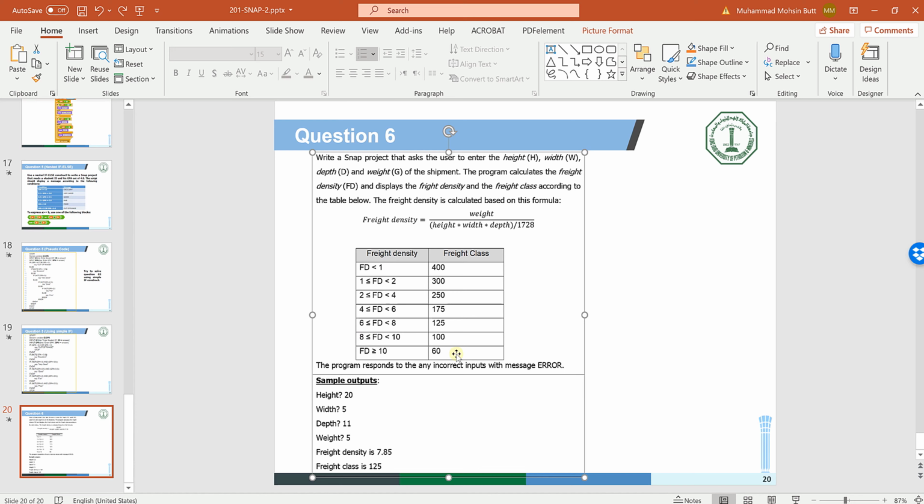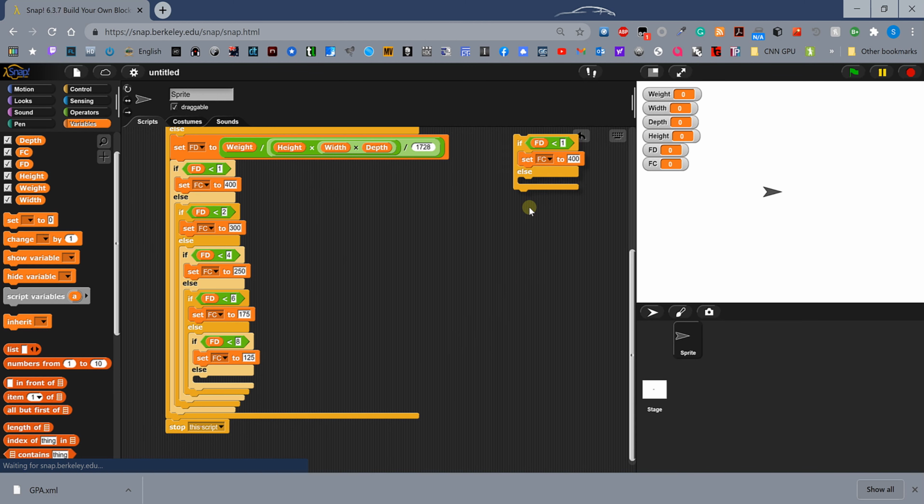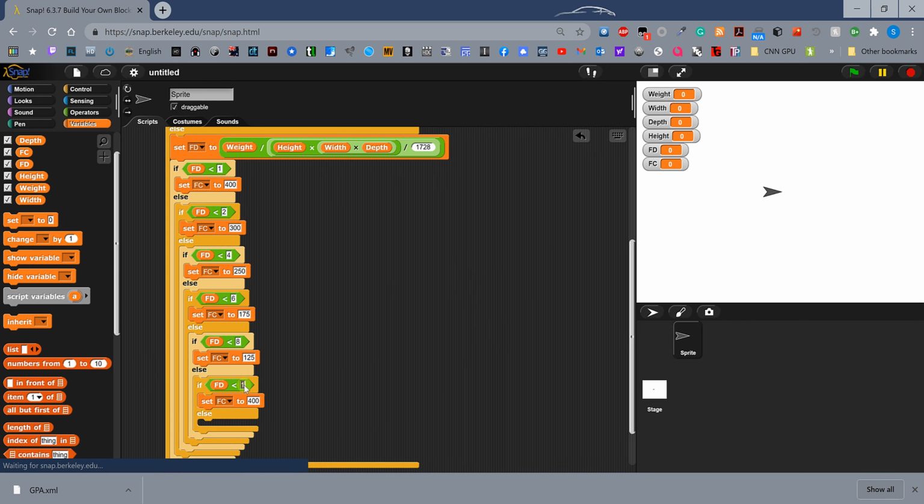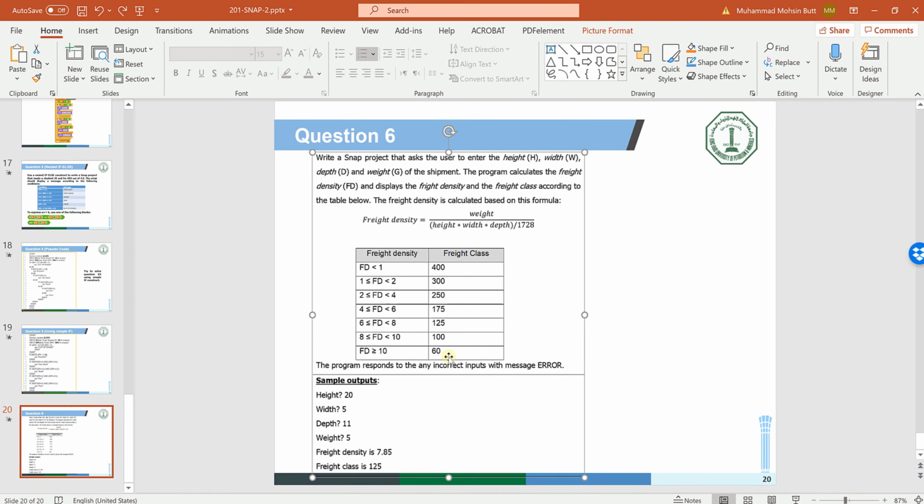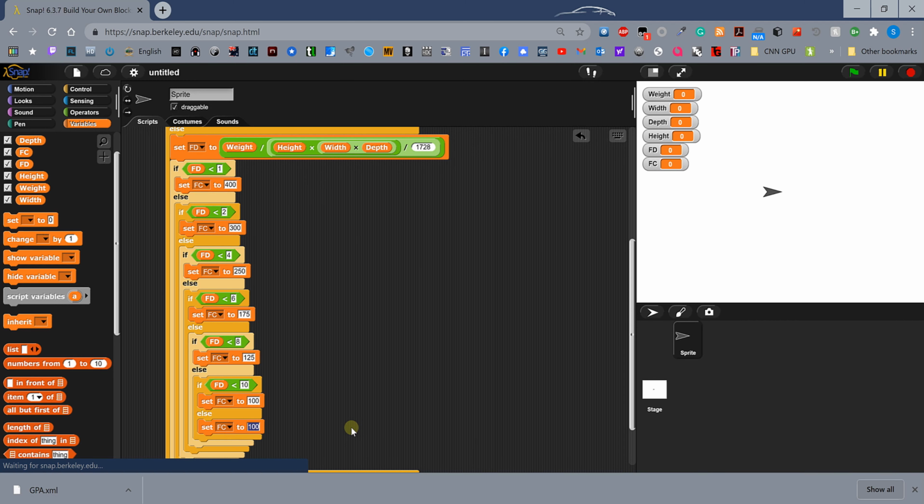And then I'm left with two options, 100 and 60. So there is no need for extra if else block. This is the last one. So if it is less than 10, the value is 100. Else I need to set FC to 60. So else I will set it to 60.